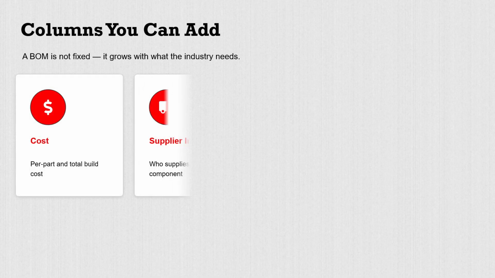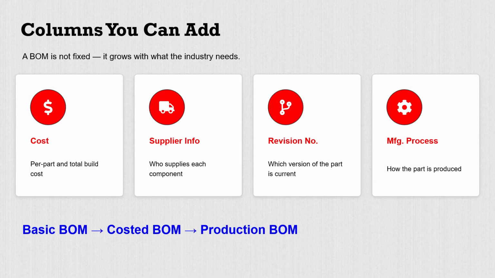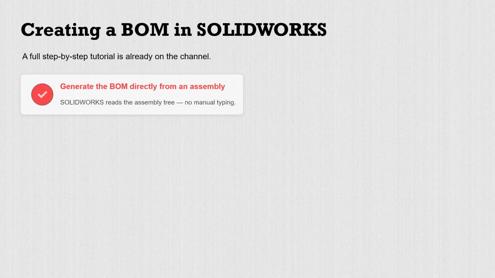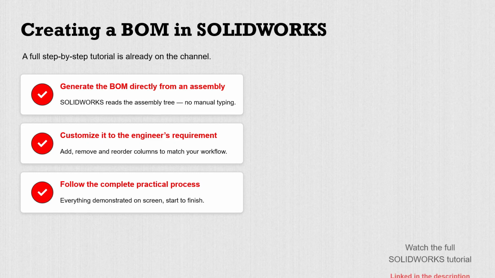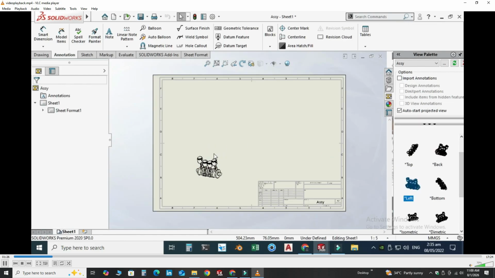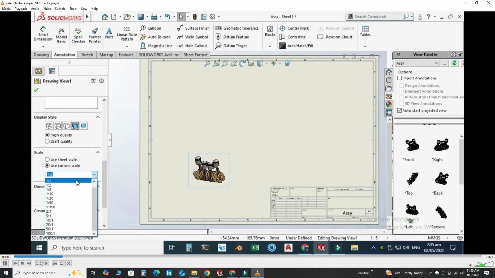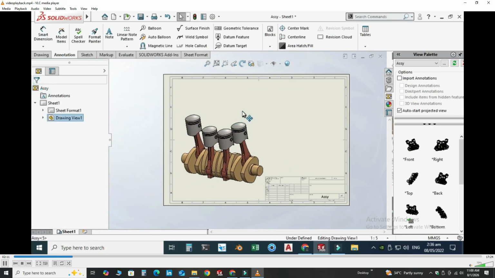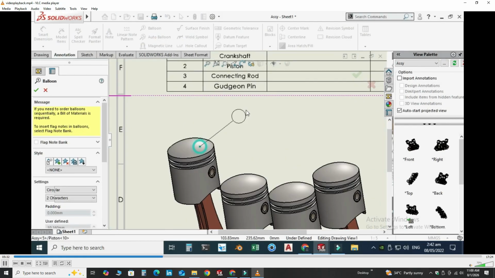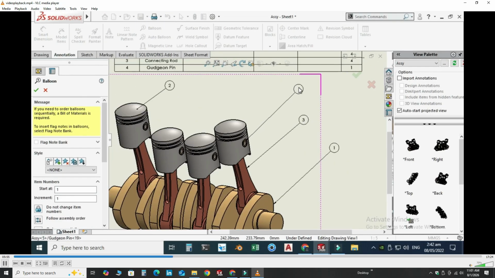Additional columns can also be added such as cost, supplier information, revision number or manufacturing process, depending upon the industry requirement. If you want to learn how to create a bill of material in SolidWorks, I have already created a detailed tutorial where we generate a bill of material from an assembly and customize it according to engineer requirement. You can check that tutorial to learn complete practical process.